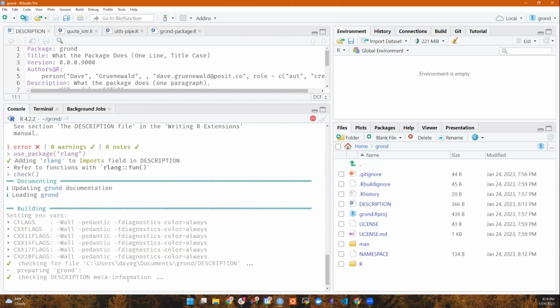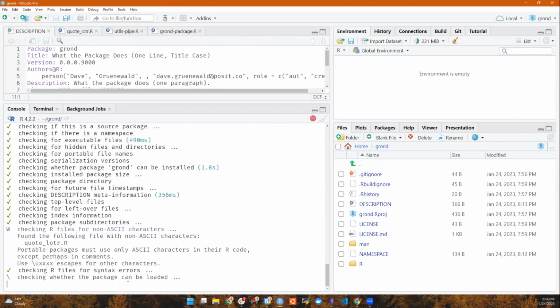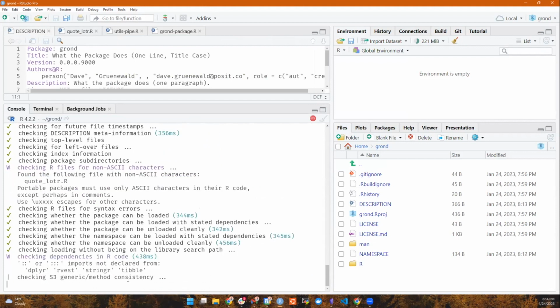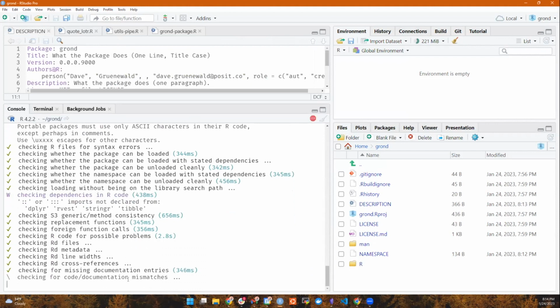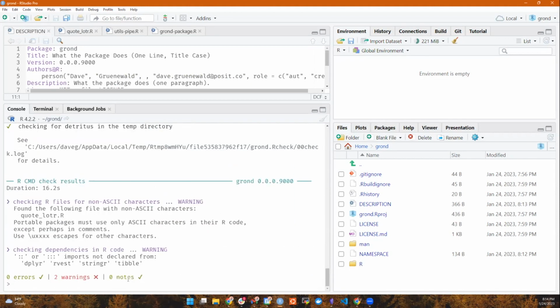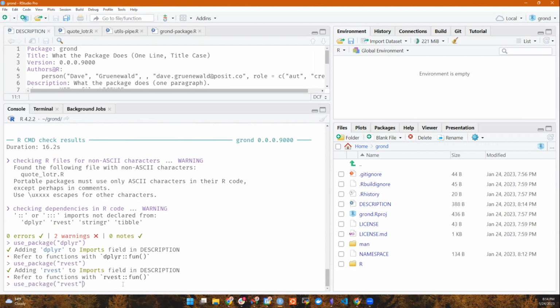Why don't we do a check? I know it's going to tell us we've got other packages to account for. Okay, so it's saying that we are also using dplyr, rvest, stringr, and tibble. Pretty straightforward. We are just going to do the exact same thing for all of these. Unfortunately, I don't think you can pass a vector of these, so we'll just bash this out real quick.